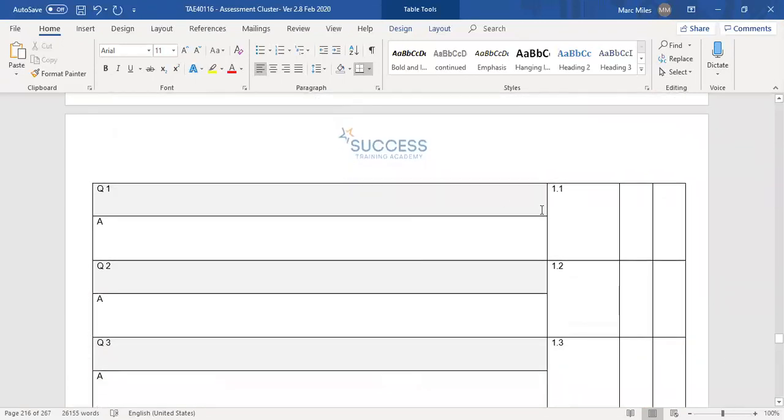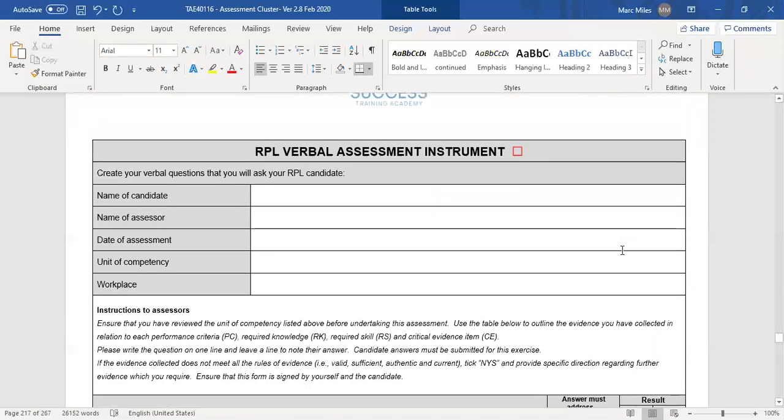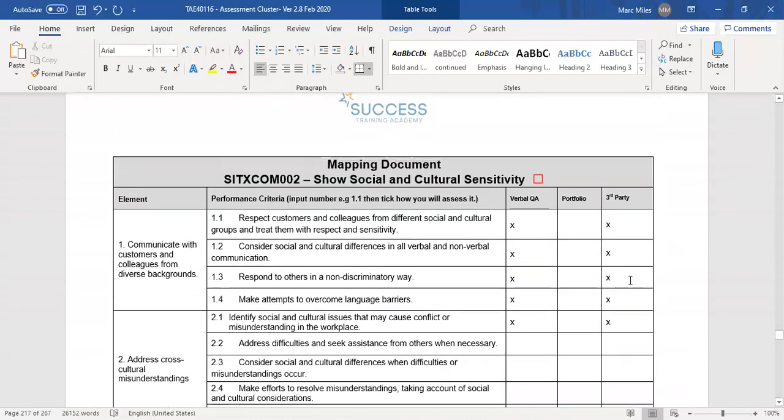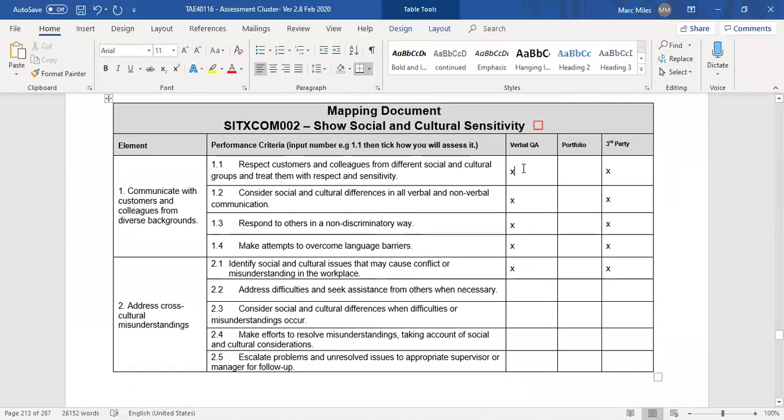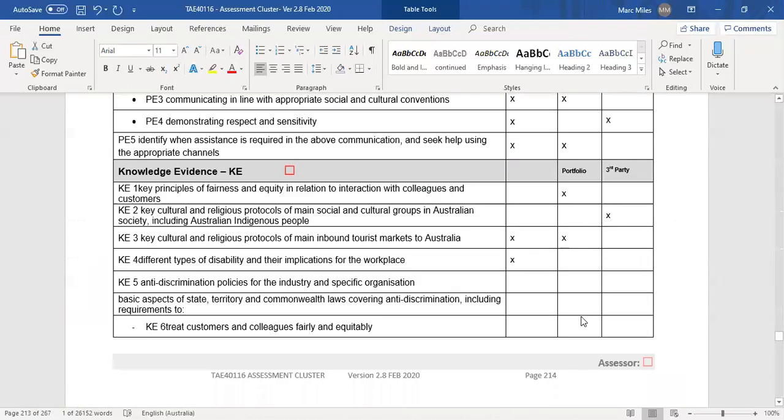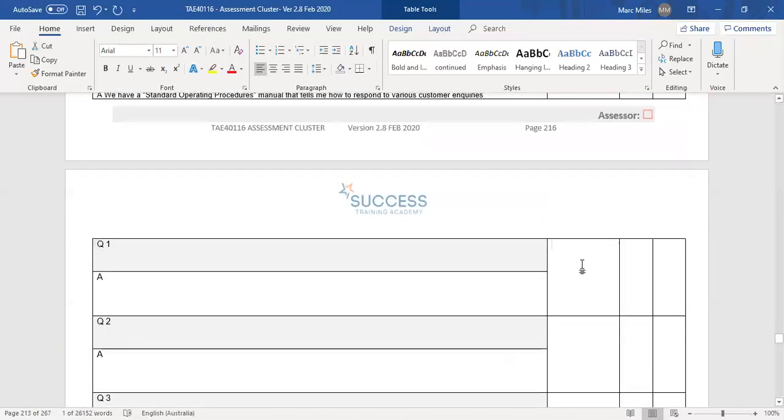So coming down, now what we're going to do is we're going to start putting in our questions, and we're going to create some questions around it. So question 1, first of all we put in our mapping. So where does our mapping come from? It comes from up here. So we have decided, for example, verbal Q&A, the first one that we're going to do as a verbal interview is 1.1. All right, so you can see 1.1 there. So we're going to put 1.1 in this section here, okay?